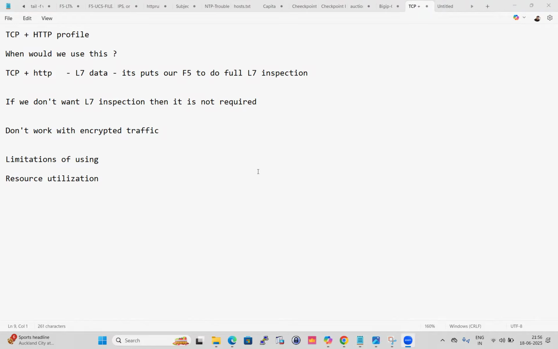Okay. So if you want to inspect layer 7 data, at that time we can use TCP and HTTP. It's very simple and short. If you want to inspect layer 7 data, guys, at that time the TCP and HTTP profile is required. If you don't want to inspect layer 7, it is not required. Okay.